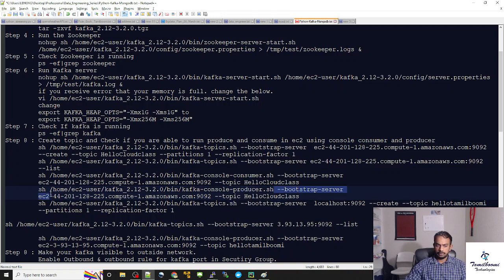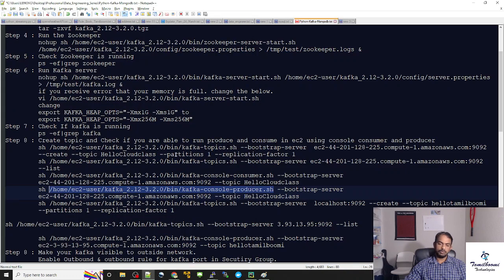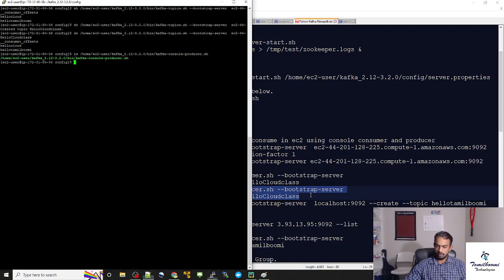Kafka console producer. Let me see if it is actually there to double check, or any spelling mistake if I make. Okay, it is there. Cool. So just the same thing, console producer and then bootstrap server. And that's it. Let me trigger this. So the topic name is the same on both sides.